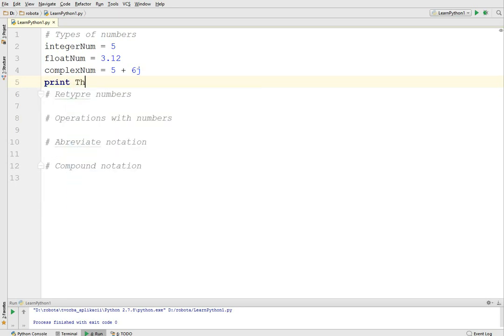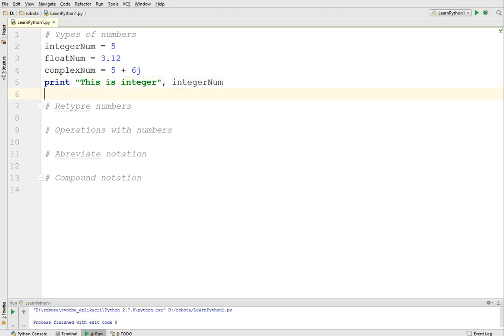All positive and negative numbers without decimal expansion are represented by the type integer. All numbers with decimal expansion are represented by float. And all complex numbers are represented by complex.